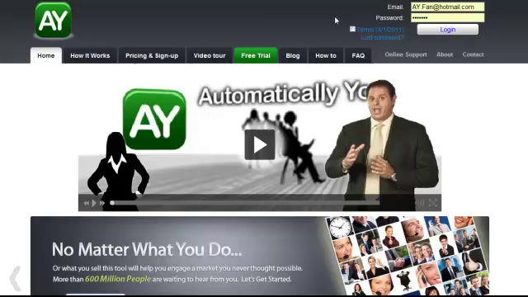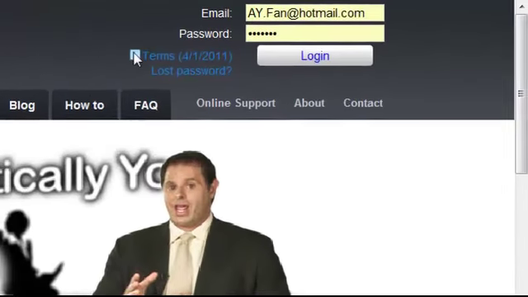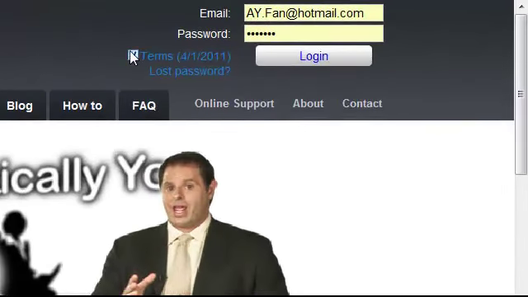After you enter the email and password you used when you created your account and check the Accept Terms box, you're ready to sign into your new account. If you forget your password, you can use our password recovery feature shown here.